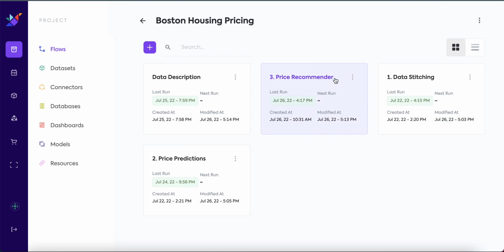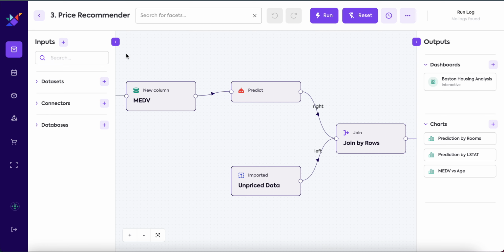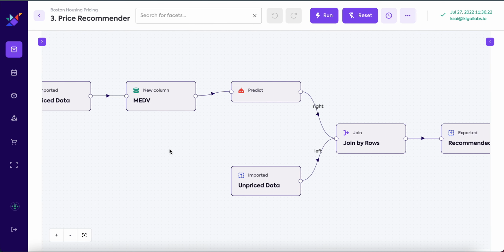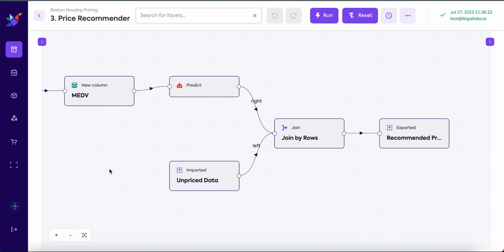In this video, I'm going to go through a walkthrough of how to recreate this price recommender flow. Let's take a look at what it looked like just to see what we're about to recreate. So we're going to be taking in the unpriced data and creating a new column for predictions, and then joining those two and exporting our data.